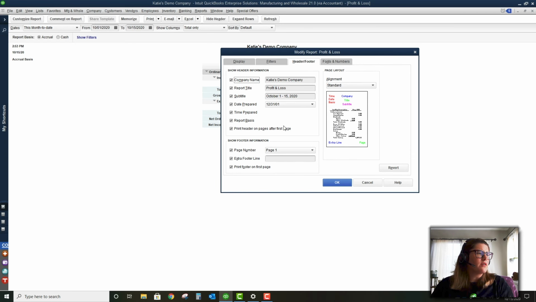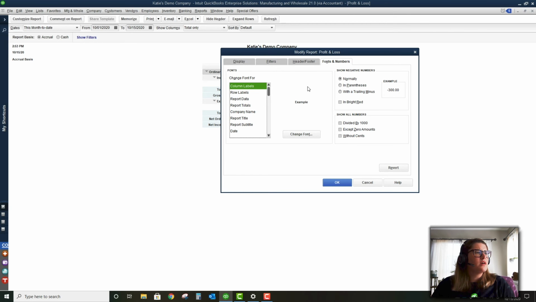You can change your header and footer information. Like for me, as a bookkeeper, I may put internal use only. So I'm not doing an audit or anything. It's not reviewed. Fonts and numbers. Okay. And there you go.